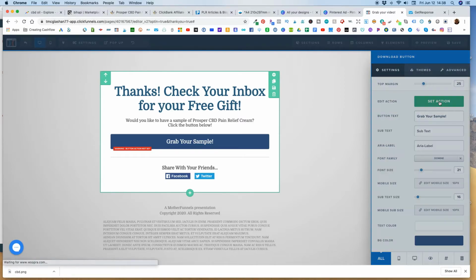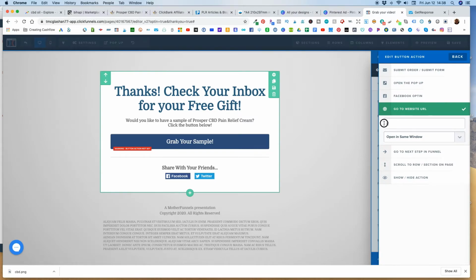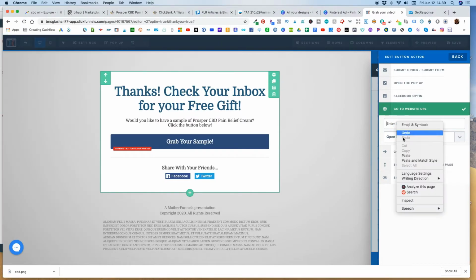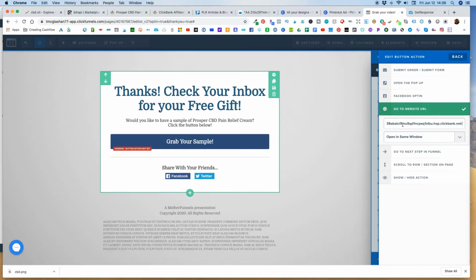So you want to go to set action, get rid of the hashtag because you're going to the website. You're not submitting the form, you're not opening a pop-up, you're not doing a Facebook opt-in. You want them to go to the URL. Oops, that's not what I want. Select all, delete. Let's go back, copy, and paste.